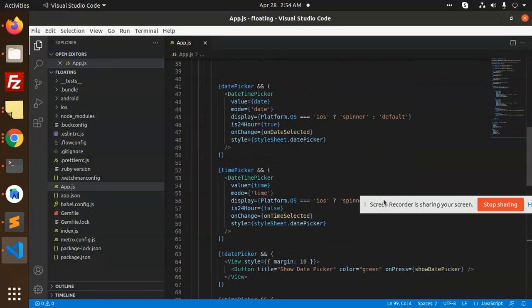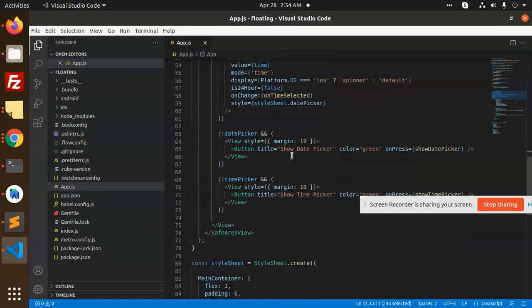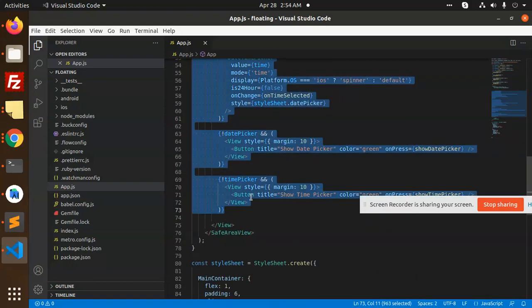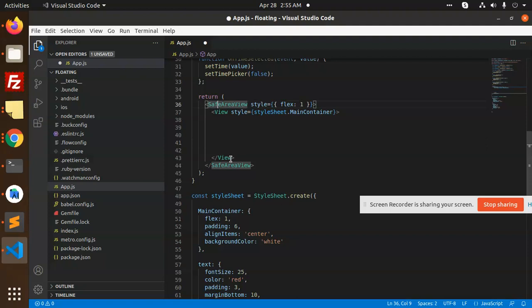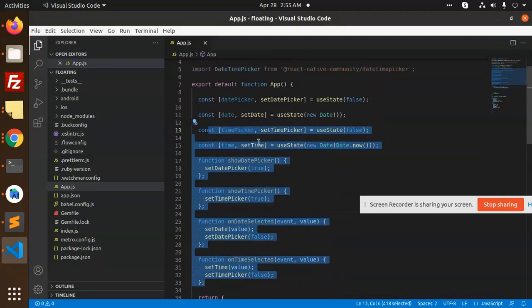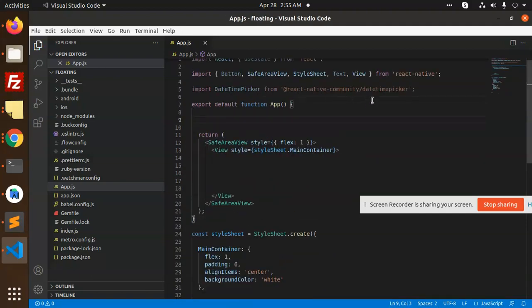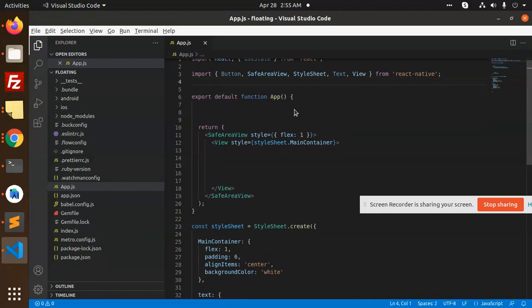So here we are going to use the, so here we have safe area view and the view. Okay, the rest we don't require, so let's remove it. Okay, so this is done. You don't require this, so here we are going to add the import.